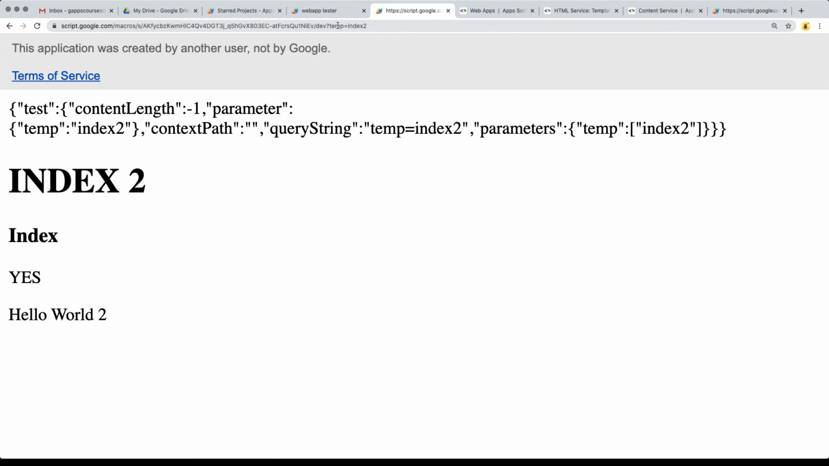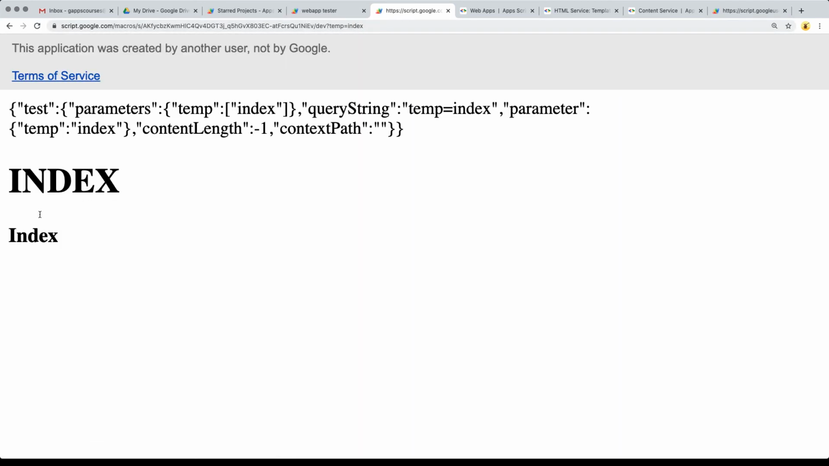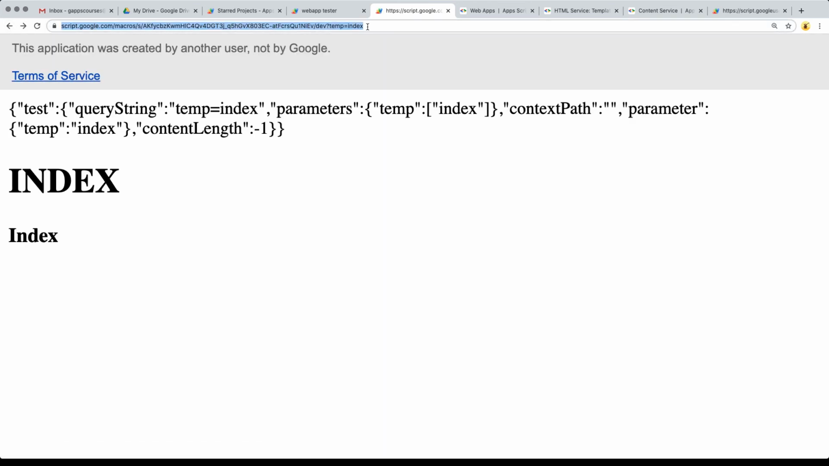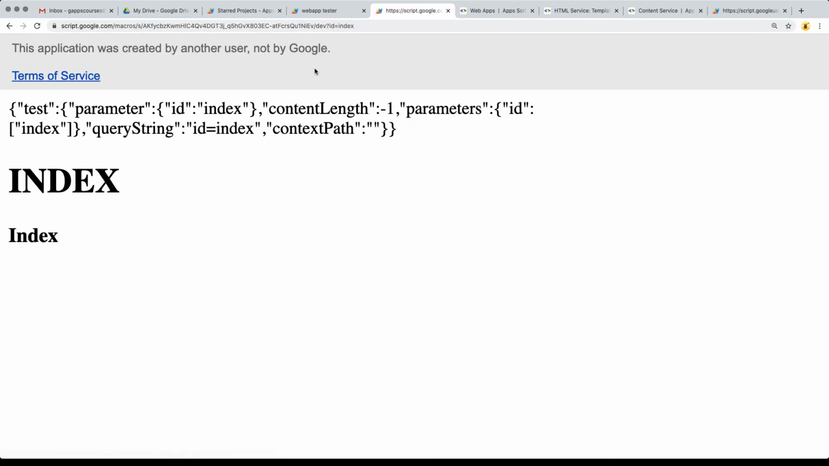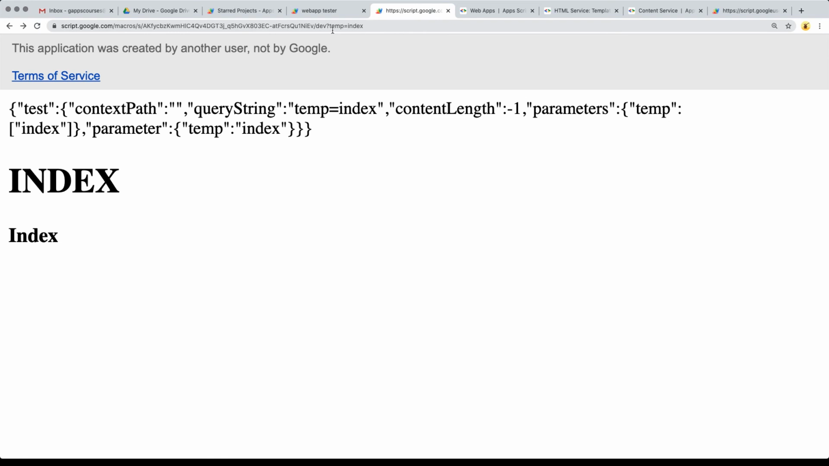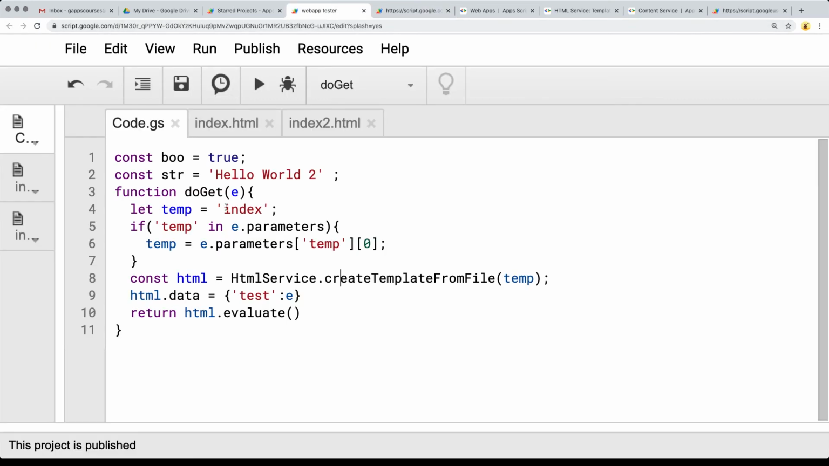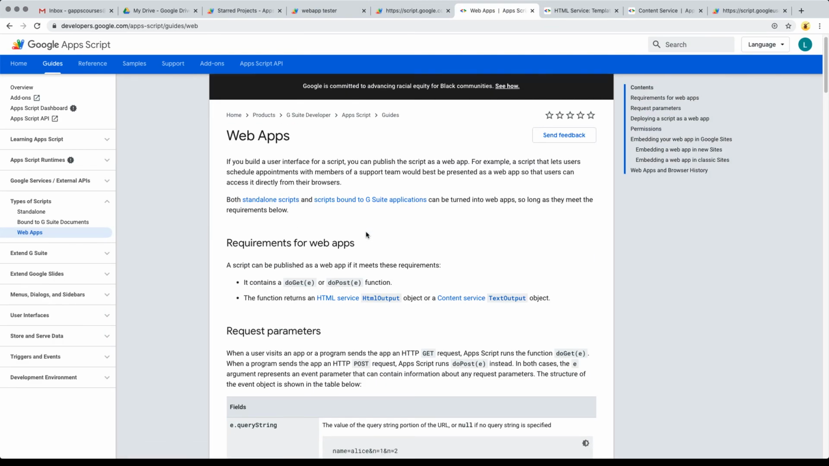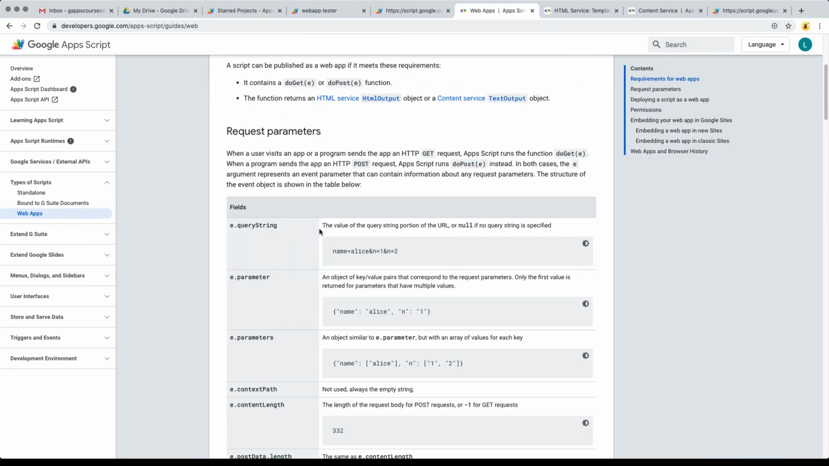And remember, we do have a parameter here of index 2. If we update this to index, it's going to return back the index page. If we don't have anything at all, it's just going to default back to the index page. Or if we don't have a temp parameter there, if we have something like ID equals index, it's not going to do anything. It's just going to default back to the index page. So the only one that will change on the event object is if we use temp within the request URL and see the different parameter values that are available there.